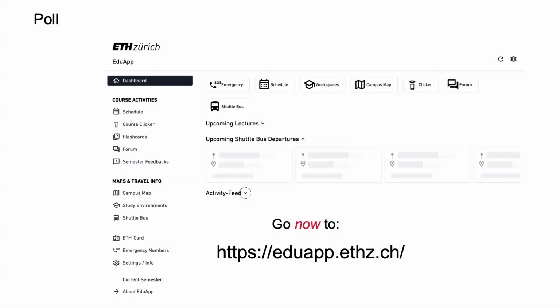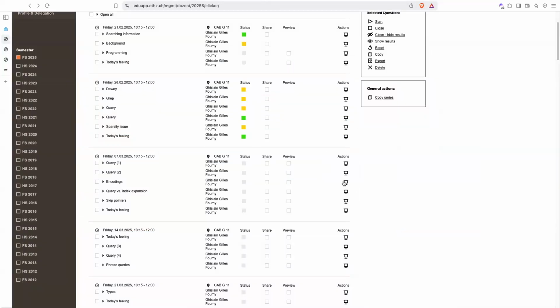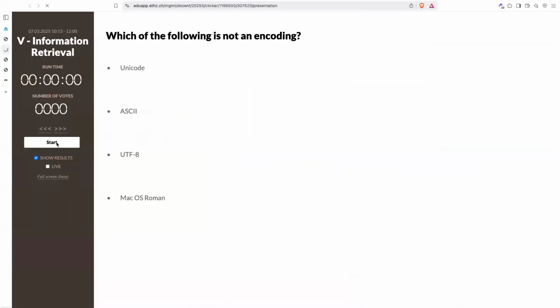Which is why I have a question for you just to check how far you go in your knowledge. My question is, which one of the following is not an encoding? Unicode, ASCII, UTF-8, macOS Roman. One of these is not an encoding.